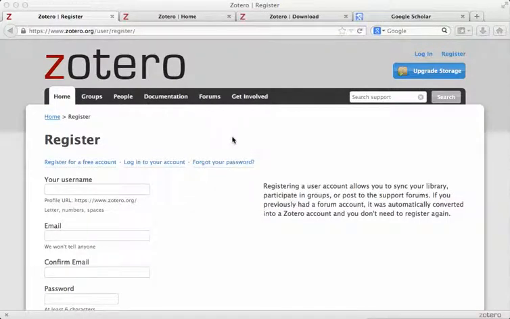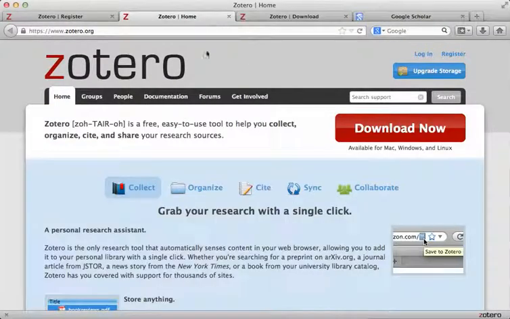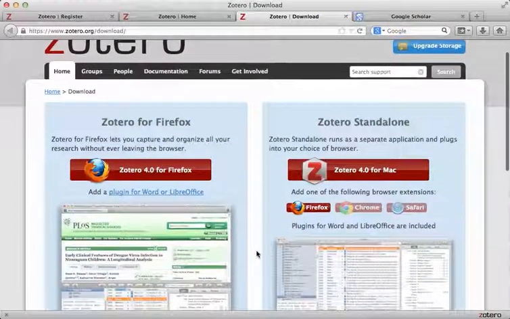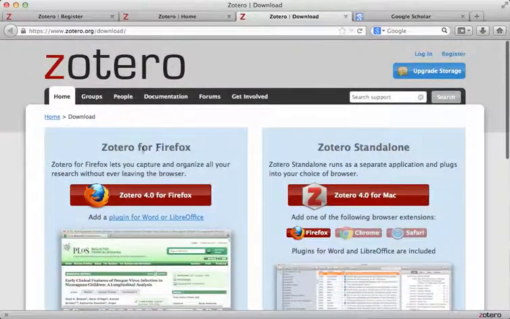So now that you have a Zotero account, when you're on the home page, you'll see that big Download Now button. It's really hard to miss. That'll take you to a page that looks like this. Now I'm in Firefox right now, and so they're prompting me to download the Firefox plugin. And I really recommend that you use this one. It is the most robust of the Zotero plugins.